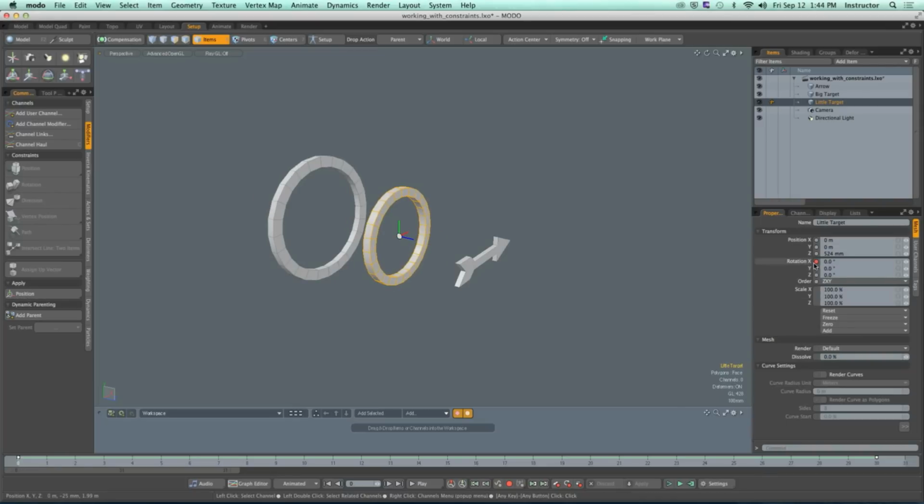I'm just going to turn that one off. I'll go to the next keyframe. Turn that one off. Put its rotation value back to 0. Same with big target. Now, yep, now it works.